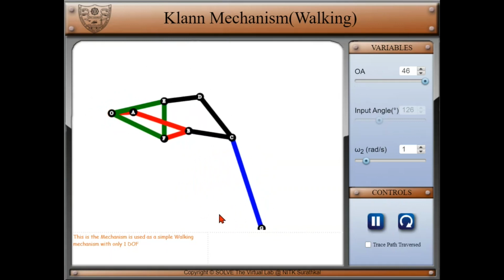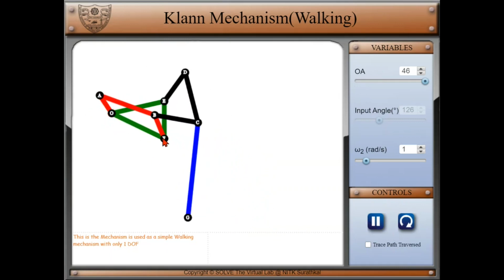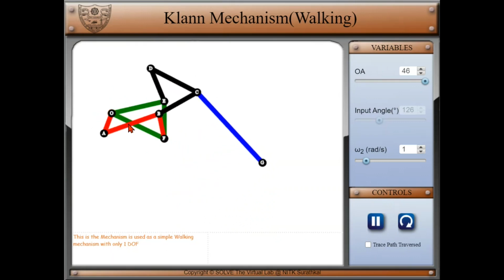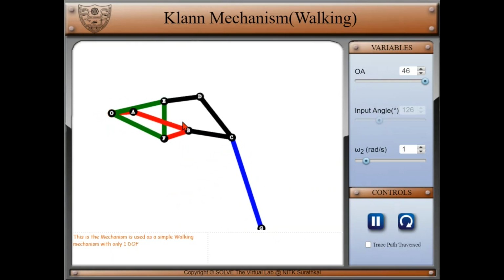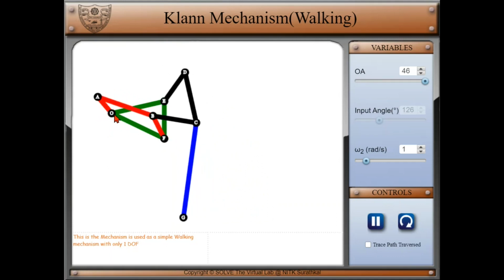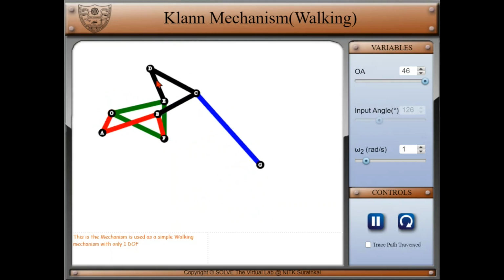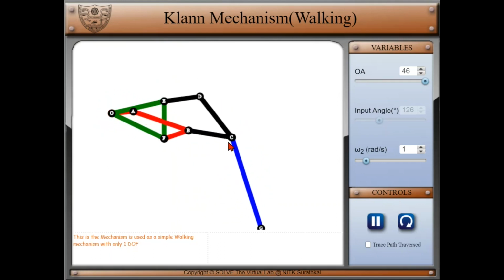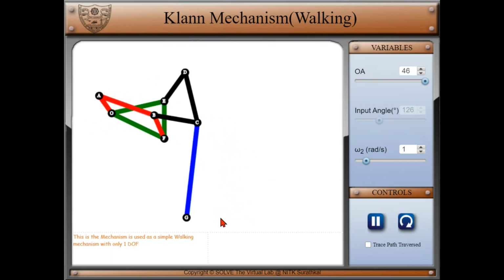Observe that the green links are fixed or stationary. The red links are the first 4-bar mechanism. The black links are the second 4-bar mechanism. And the blue link is the end effector.